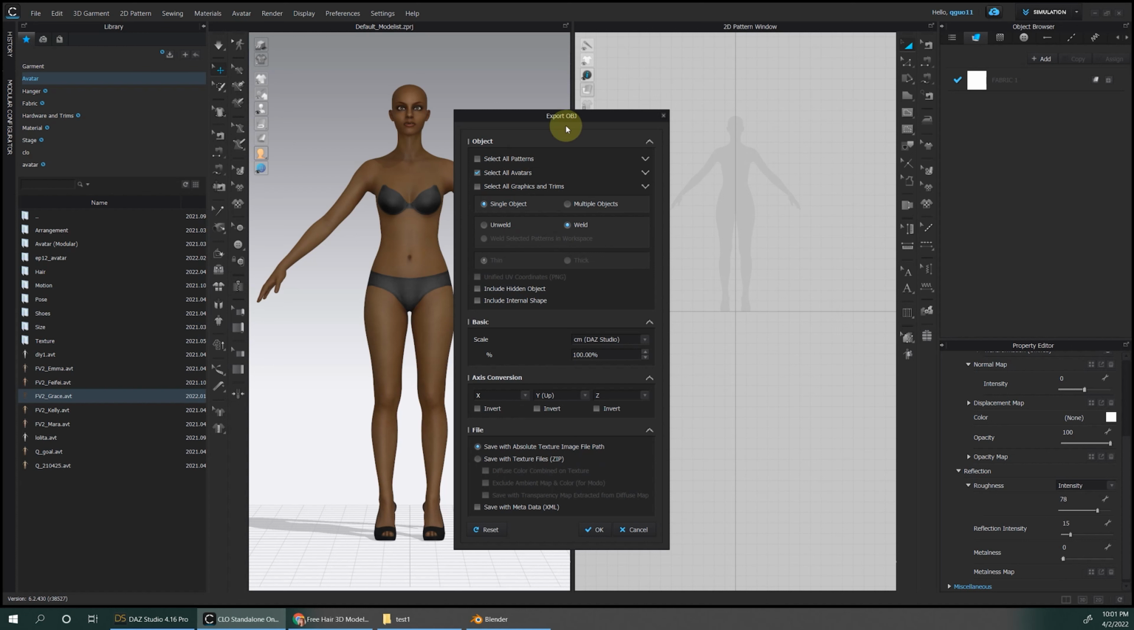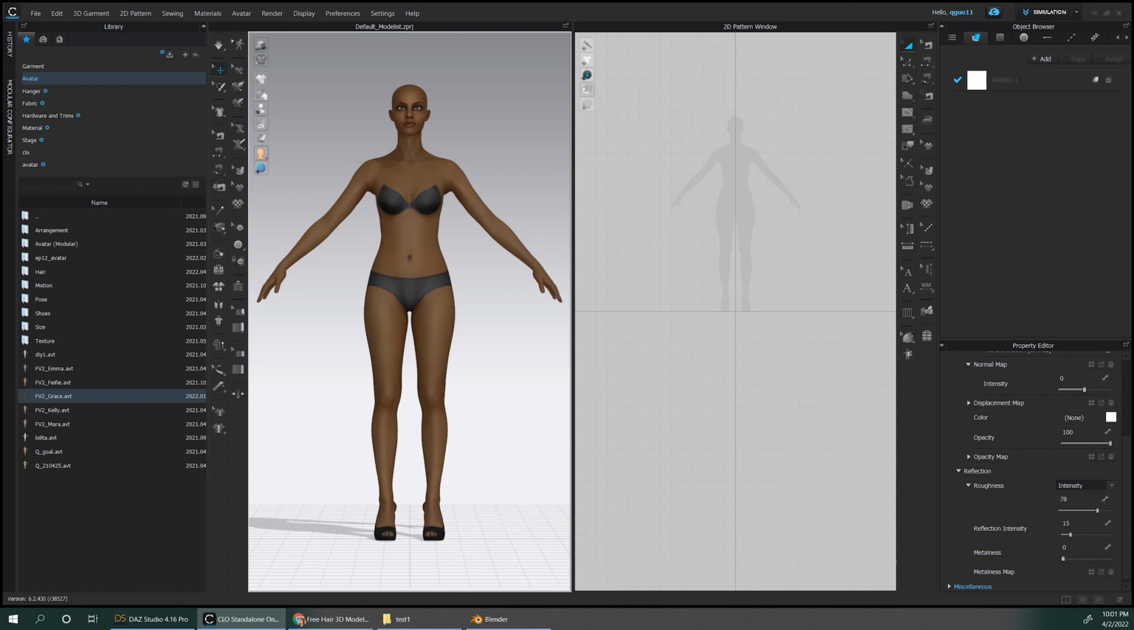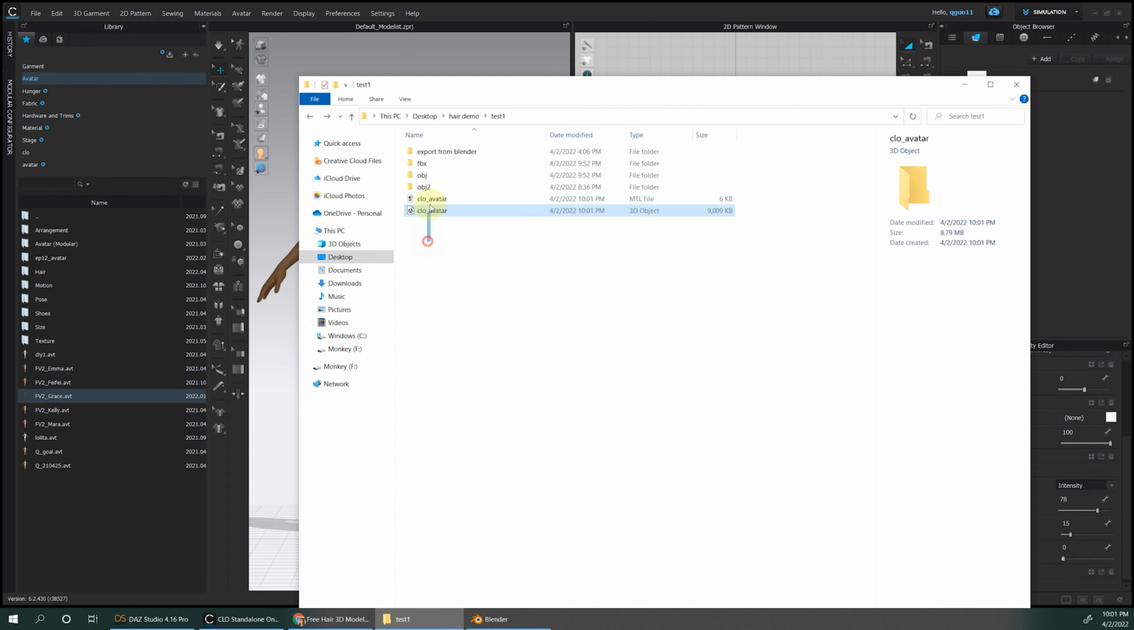Here is the export section. For all the settings, just follow what I did here. The scale matters. We chose Daz Studio, centimeter, so it should be 100%. And we save the texture file. If you don't want to save the texture file, you don't need to, but it's always good to see it in Blender with the skin texture. Click OK. So now we have a curl avatar here.